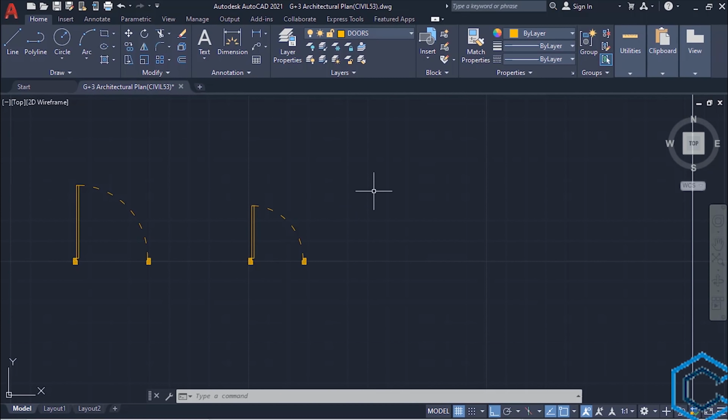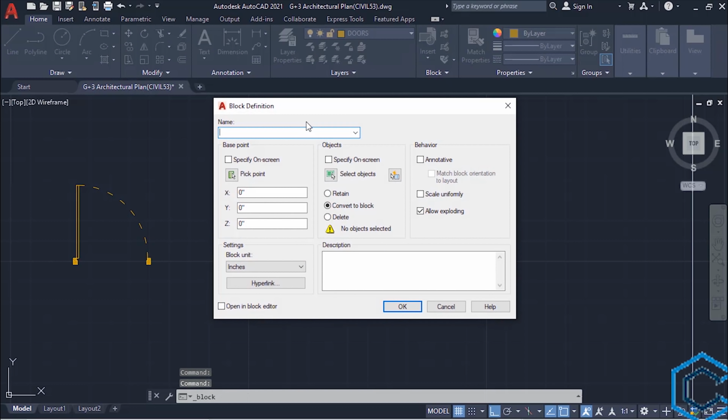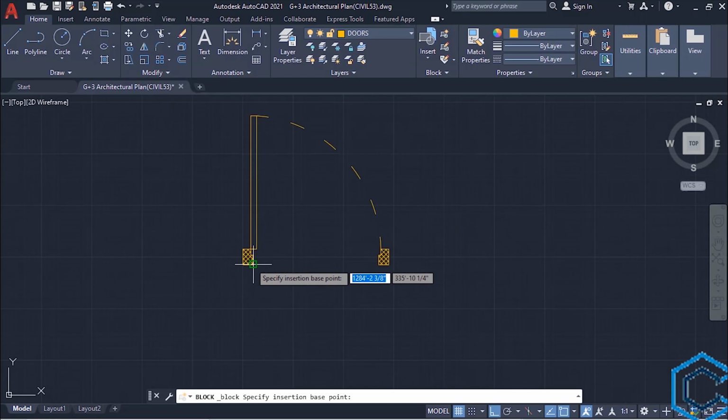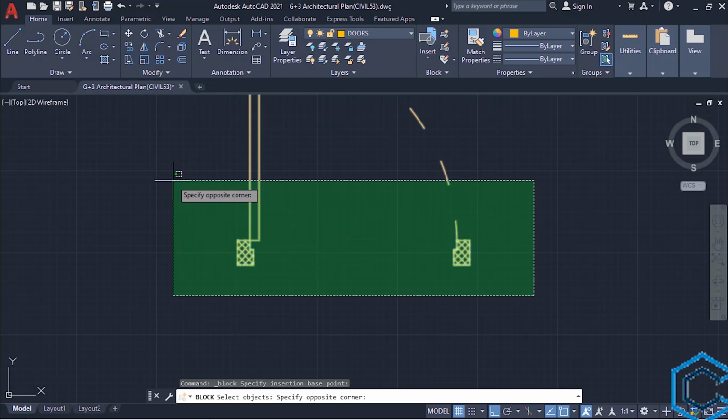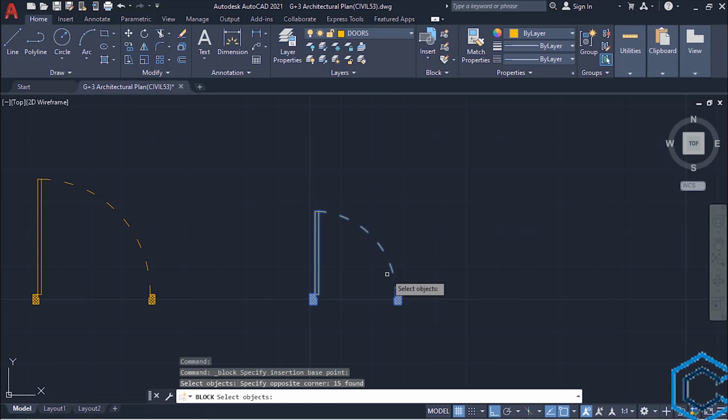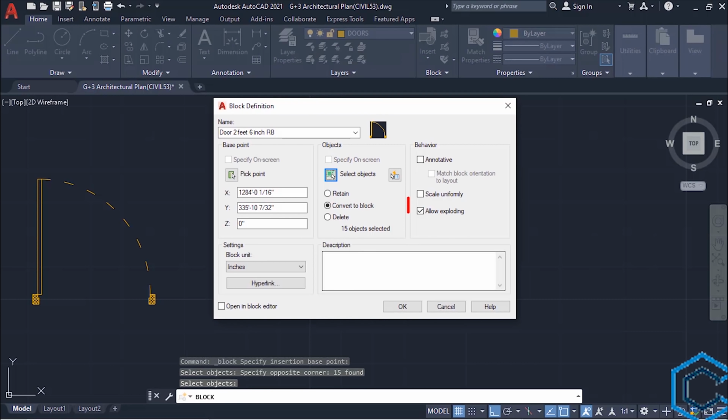Now convert this into a block. So click on this icon, give it a name, door, 2 feet, 6 inch, RP, pick point, select the object, enter. Click on OK.